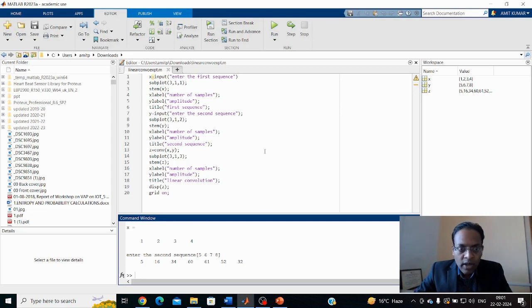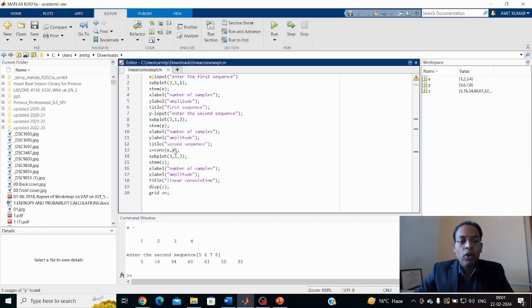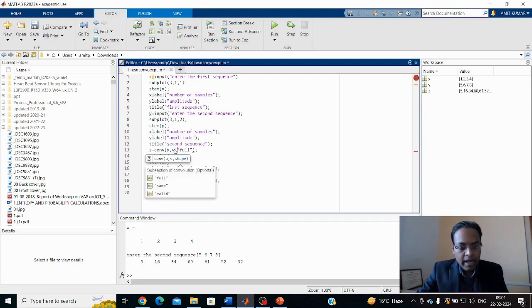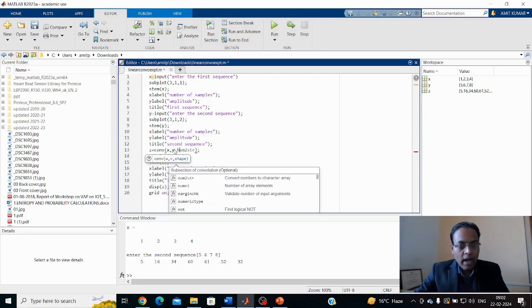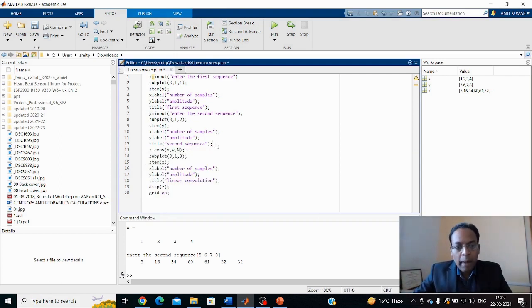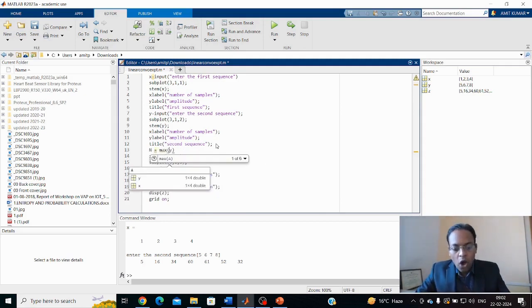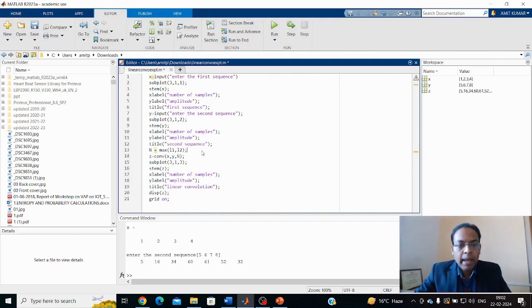So some changes we have to do in the linear convolution code to get the code for the circular convolution. So what are the changes? Here you have to write Z is equal to convolution x comma y comma capital N. What is this capital N? Capital N is the maximum of the length of the first sequence and the length of the second sequence. Means if their lengths are different, then it will take the maximum among them, and we have to calculate the length of the first and second sequence.